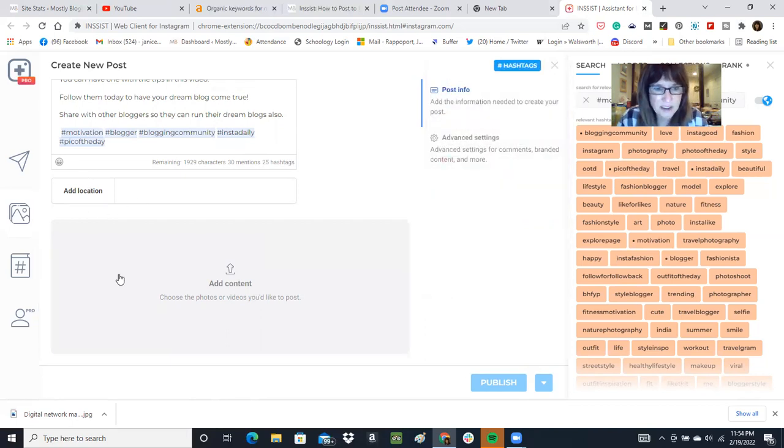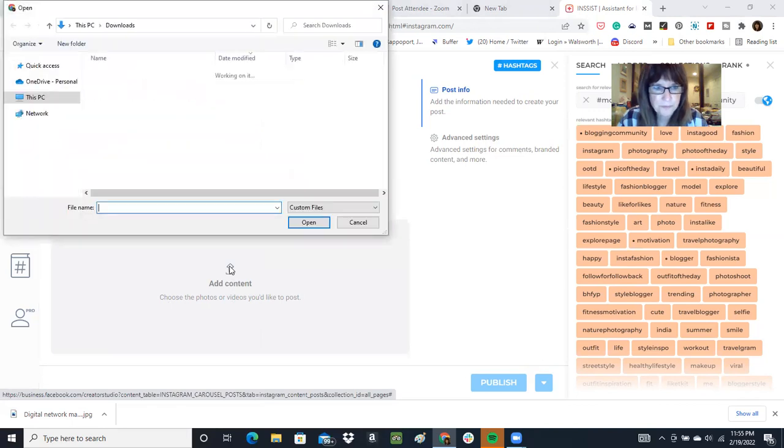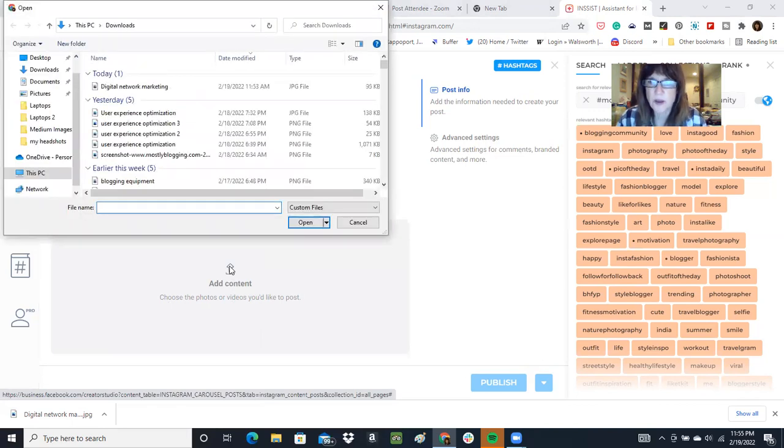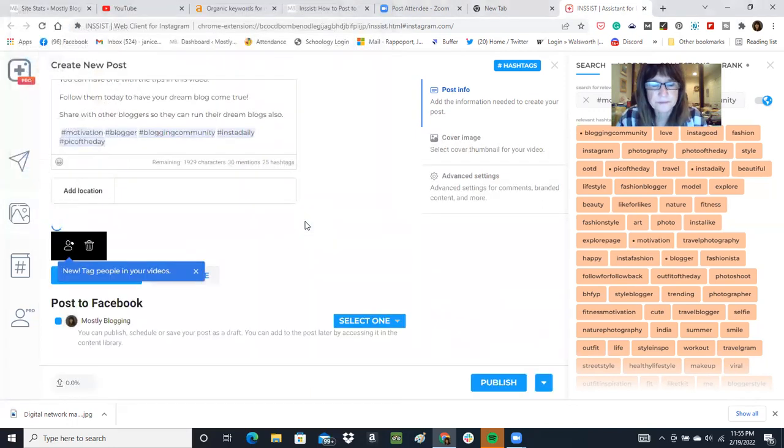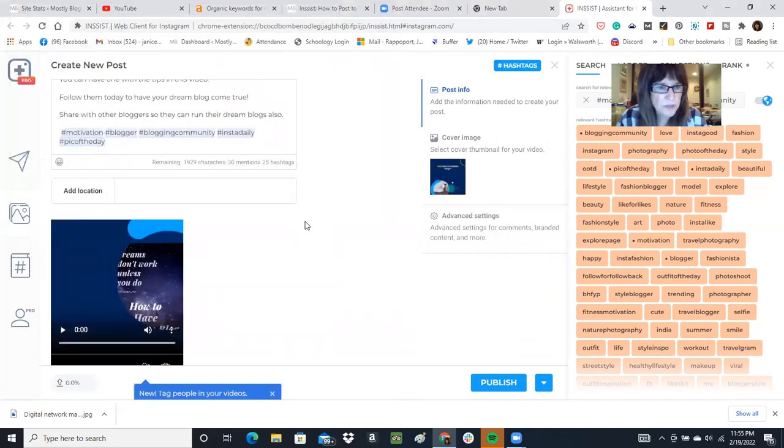And now it says add the content. And it says choose the photo or the video that you would like to post. So, okay, let's see what happens when I add the content arrow up. And now it's going into my computer and it's saying, okay, what would you like to add? So I'm clicking where it is, and it's my dream blogger video. And I'm going to search for that and see it's a video. It's MP4. And I'm going to click open. And now it's loading.